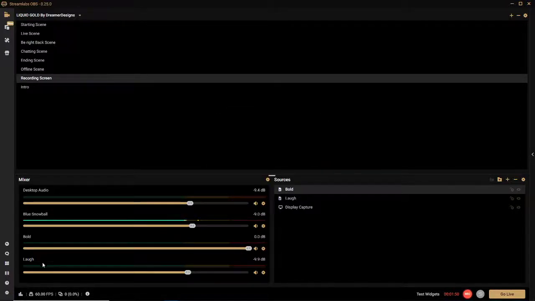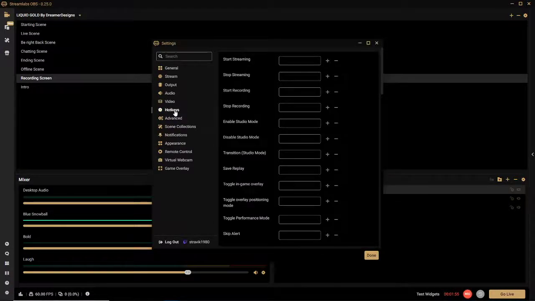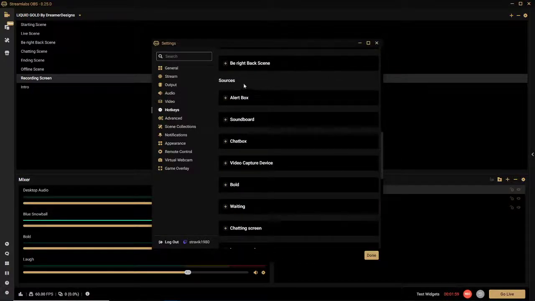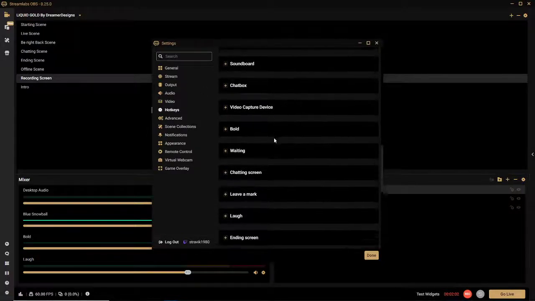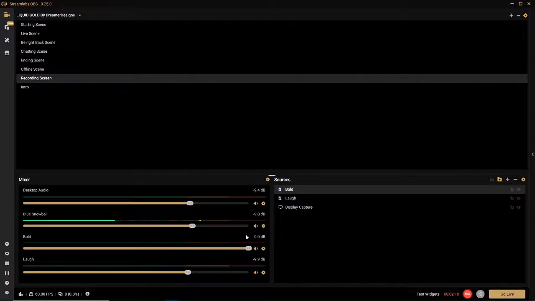Now, what I need to do is add that to a hotkey first. So we'll go down here to hotkeys. We'll scroll down, just keep going past until we hit our sources area here, and watch until we find bold. So this bold, where we want to put that key is right here for restart. And I think we'll use number pad 3. Now, I use my number pad for all my hotkeys because I really don't use it for anything else in any of the games that I play.